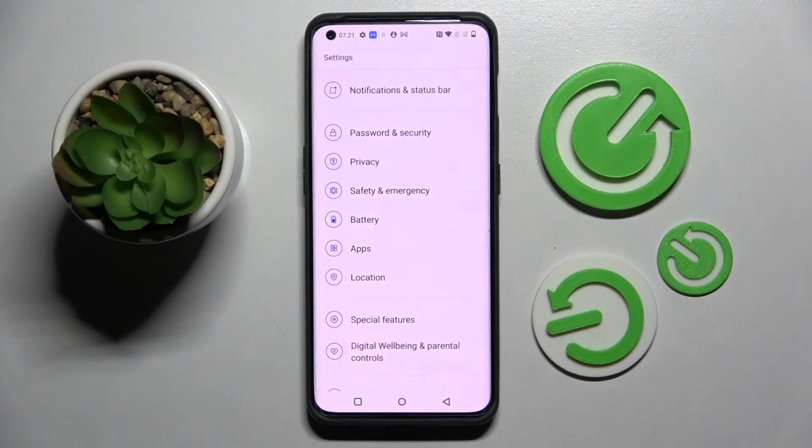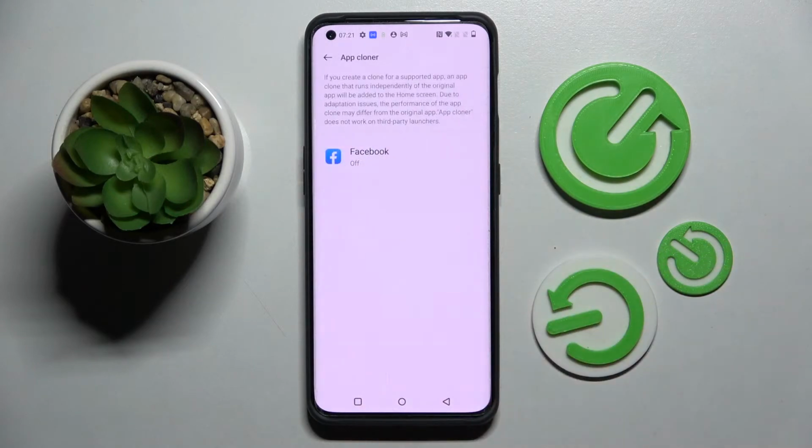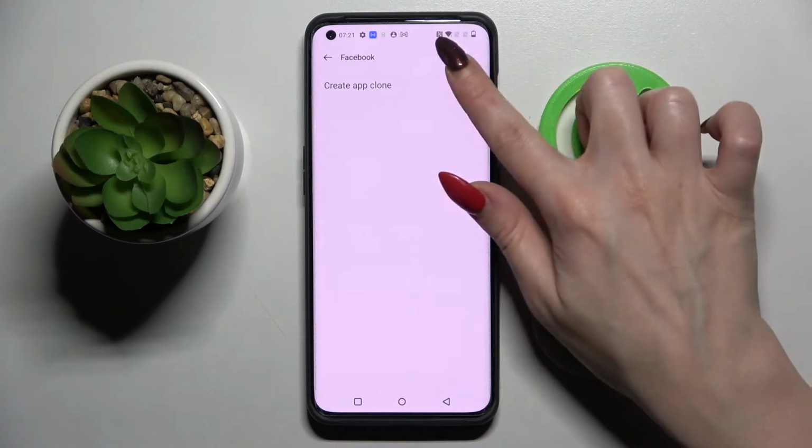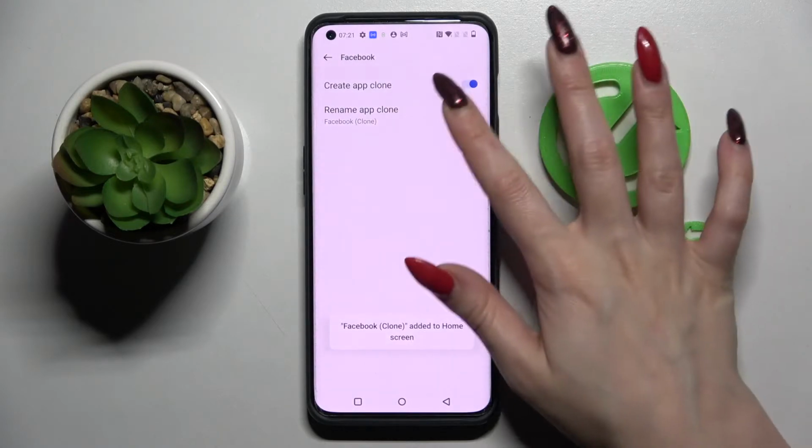Firstly, go into Settings. Now you need to scroll down, choose Apps and click on App Cloner. Then tap on one of your available apps that you wish to clone, in my case Facebook. Following that, click on the switcher next to Create App Clone. Wait a bit. And choose Rename App Clone.